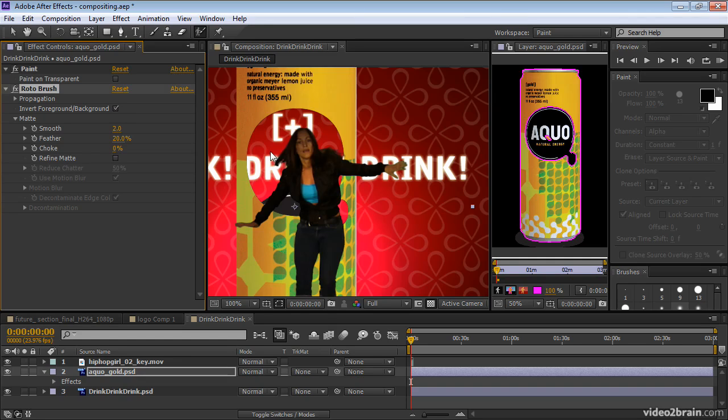So there, those are several ways to define alpha channel information so that you can create transparent areas so that one layer can show through others.